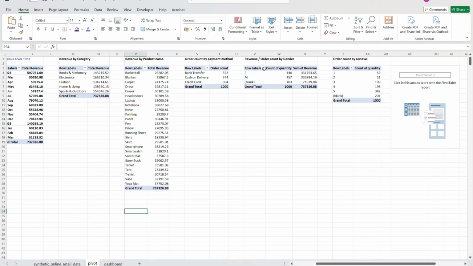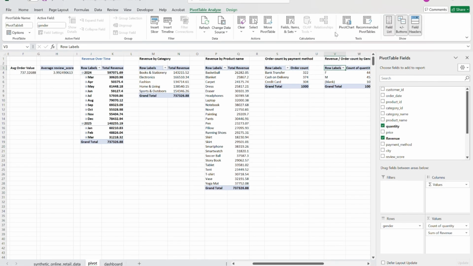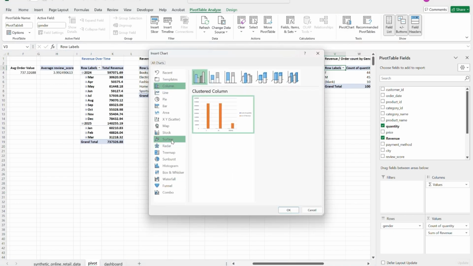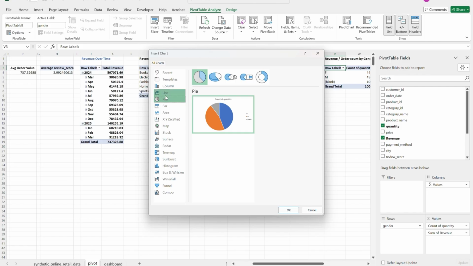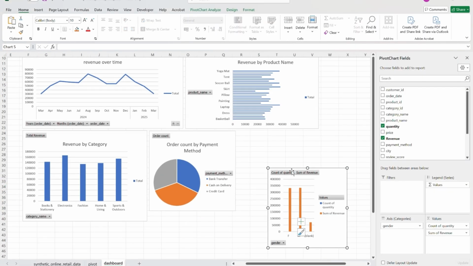Now coming to the next, which is your revenue by gender, or the order count by gender. So again, create a pivot chart for this. First of all, select your pivot table, go to pivot table analyze, go to pivot chart, and again here, I think you can choose this, or you can choose your column chart, whichever one you would like to display. Or you can choose your clustered column.